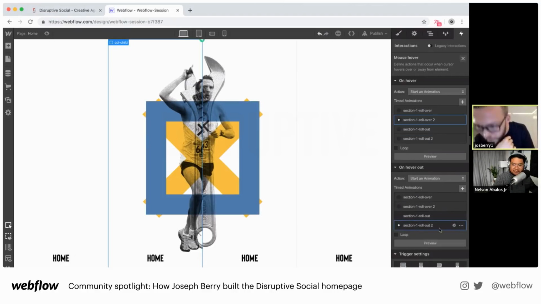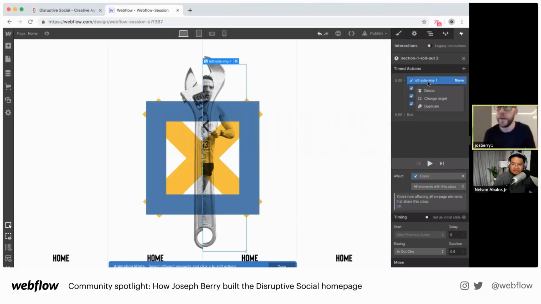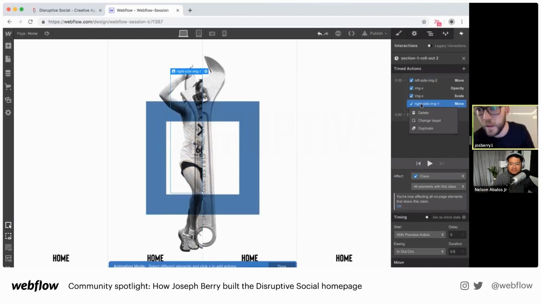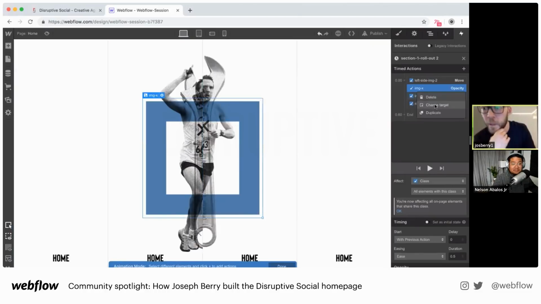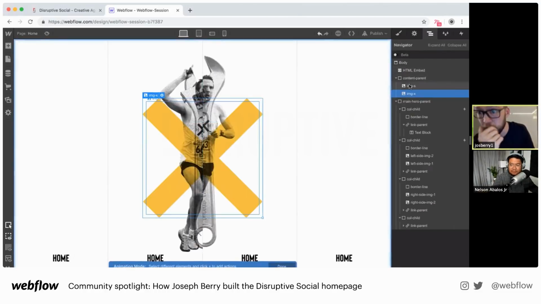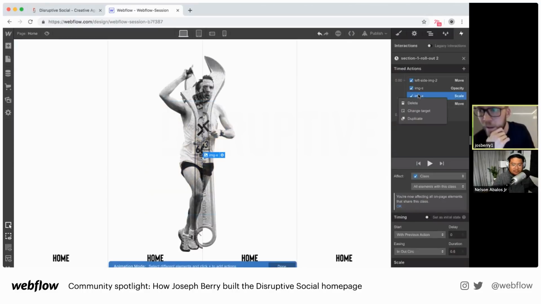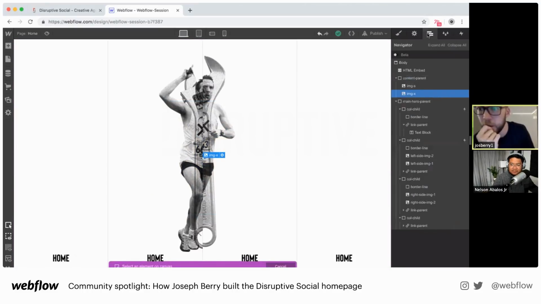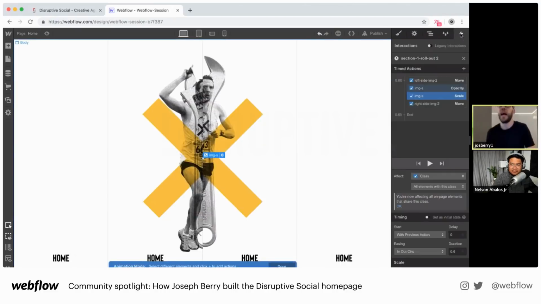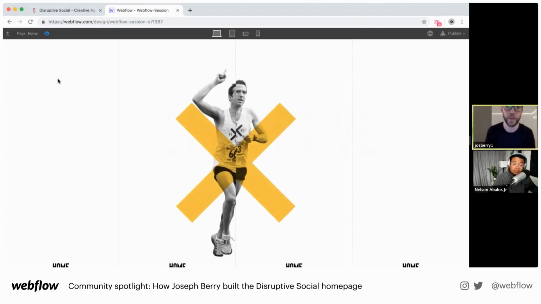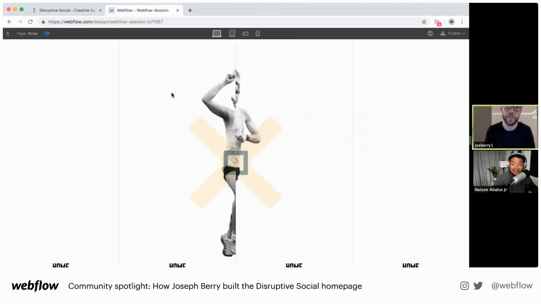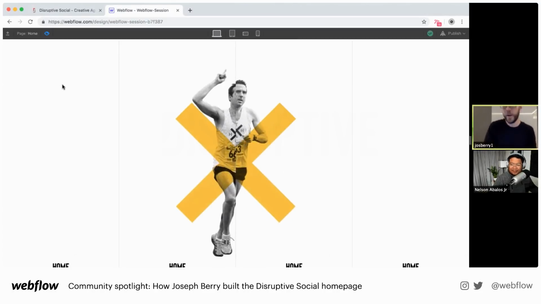Duplicate. Select. And then we're just going to do exactly the same. Change the target of that. Change the target of that. Change the target again. I'm just going to go in here, select the square, and again, change the target here. Square, and hopefully, there we go. Nice. So simple. It's very simple.